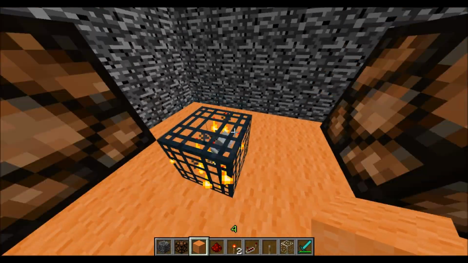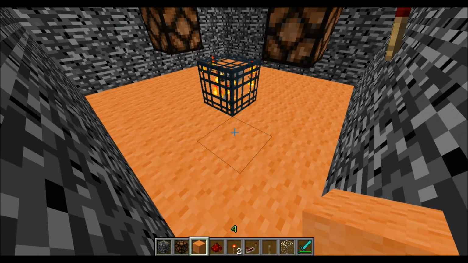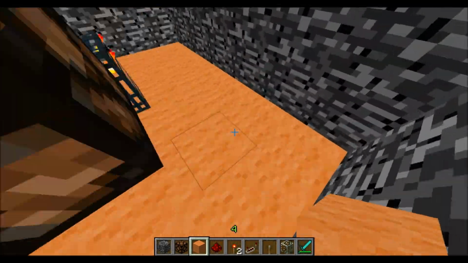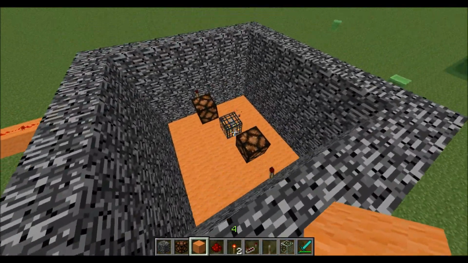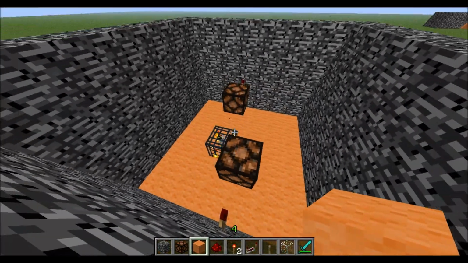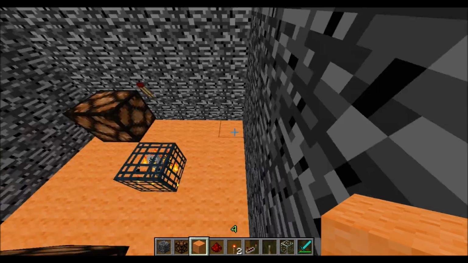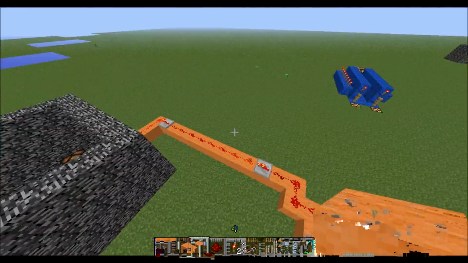The wool under here is just because mobs can't spawn on bedrock. So basically, what you have is a spawn box that can't be broken into because it's made of bedrock, but redstone can pass through it, which is pretty good.